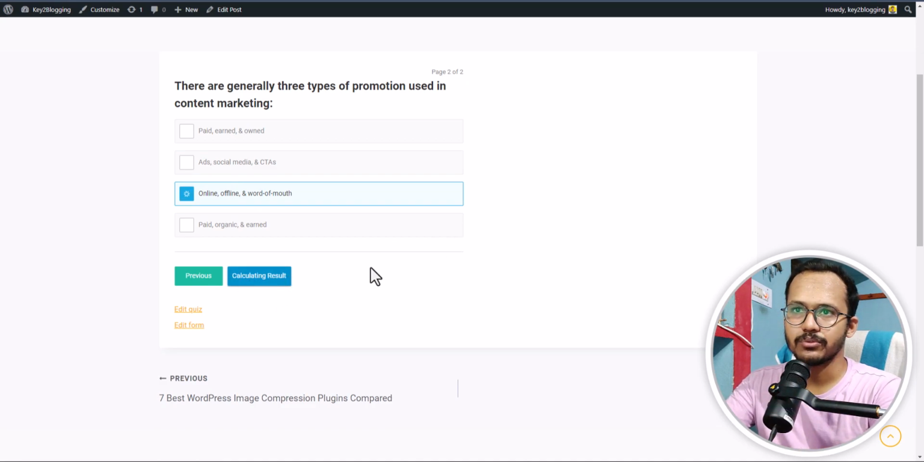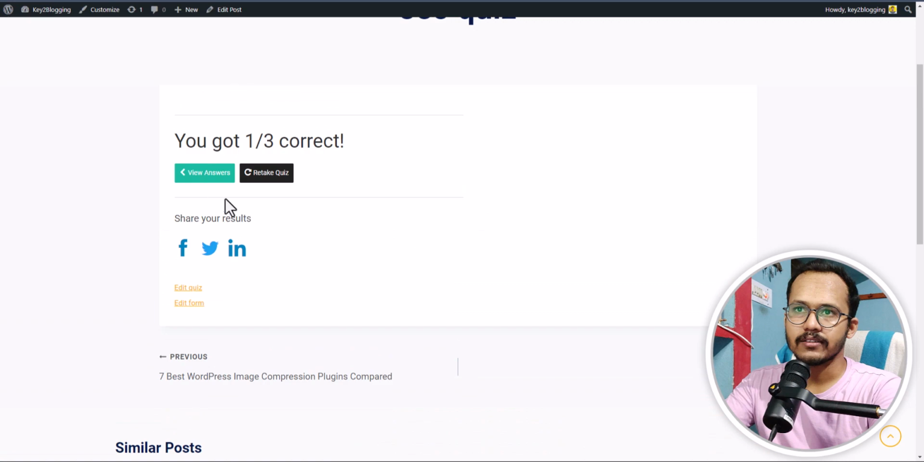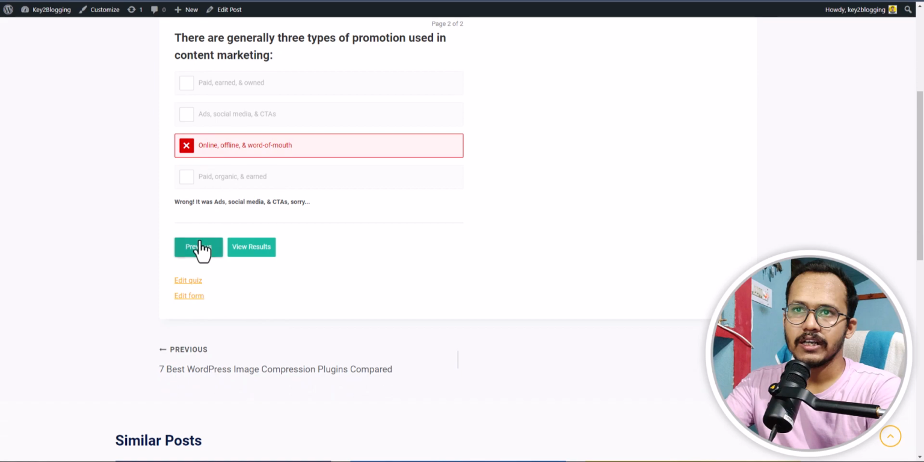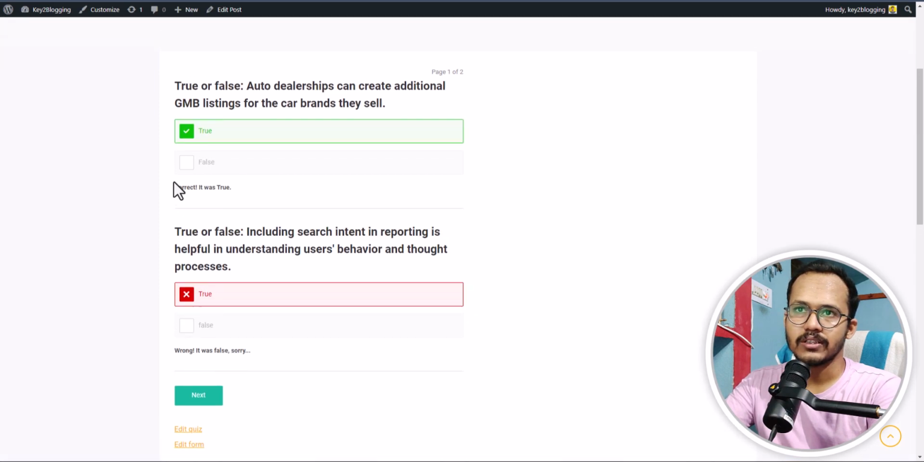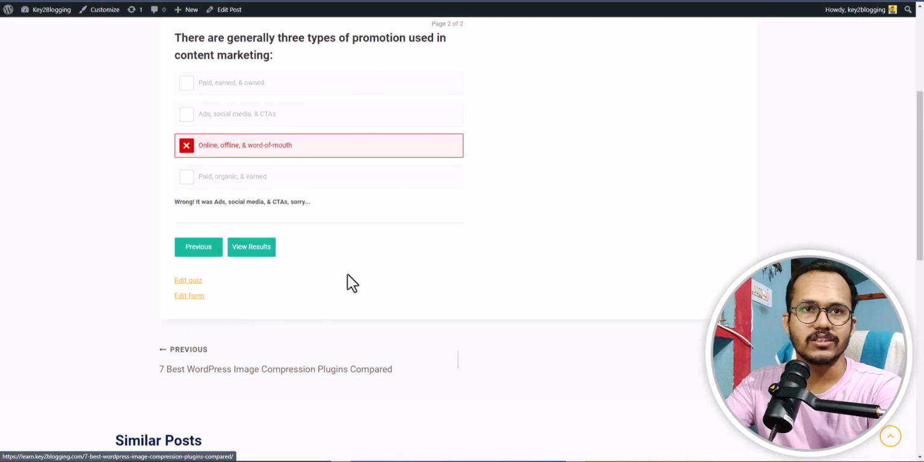So let's click on view result here, and here you can see that it is showing the result, and you can see the answers here like this, or you can share this result on social media. So let's click on view answer here, and there is this option. So the user can easily check the answers like this after submitting the quiz.